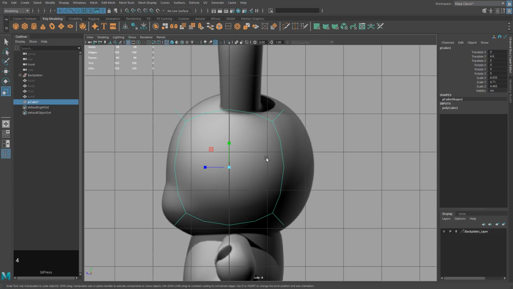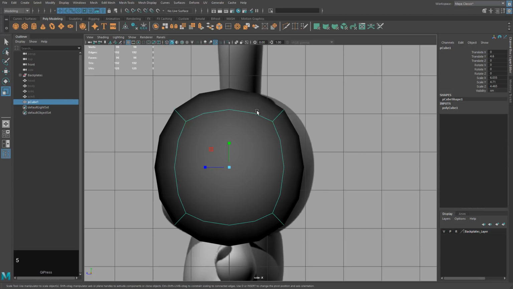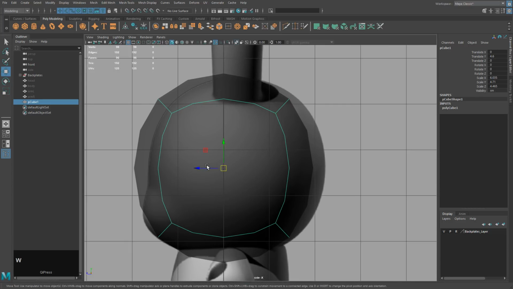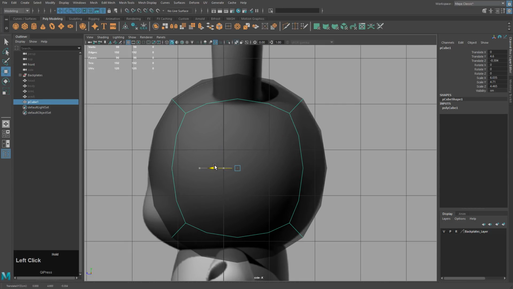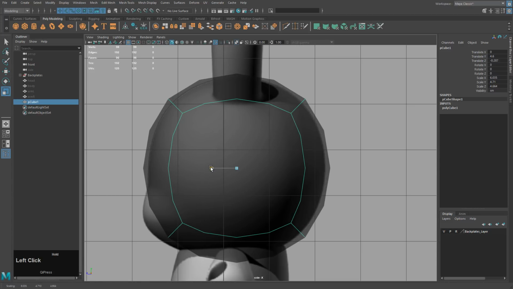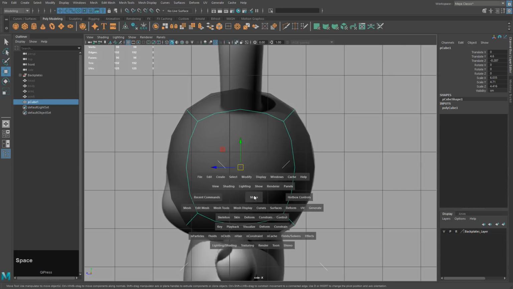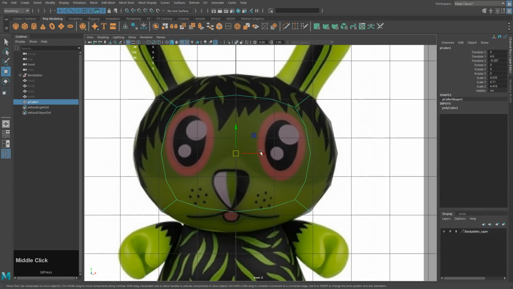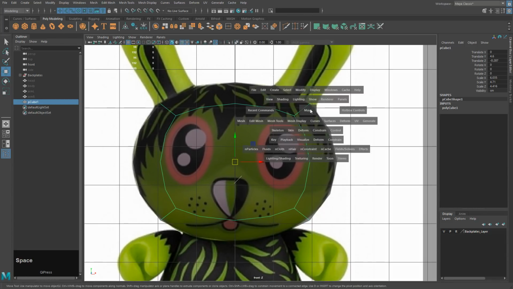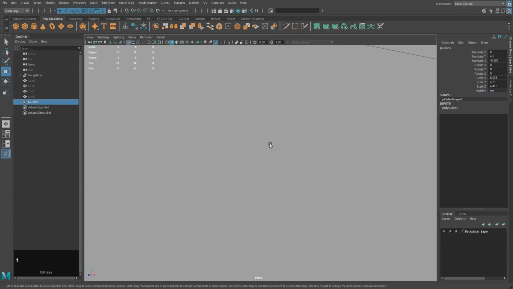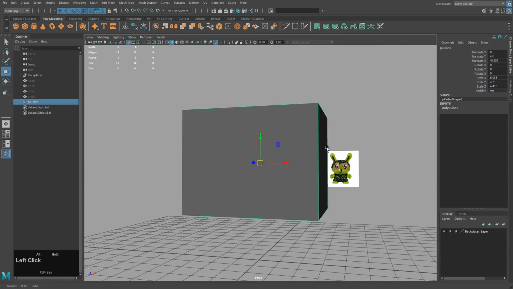So if you press 4, you'll see wireframe, but you can see we can't see the edge of our mesh here. So if I press 5, I can see it, but now I can't see the image plane behind. So press X-ray, we'll be able to see it, and just line this up and then scale like this until it's lined up.